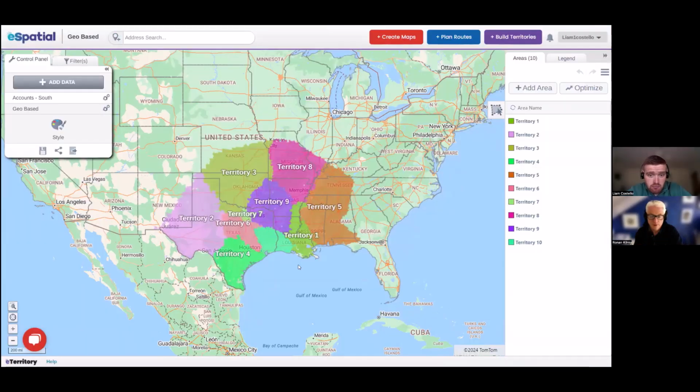I'll start with the geographic based approach. That would be the kind of traditional method. A lot of people would resonate with it.